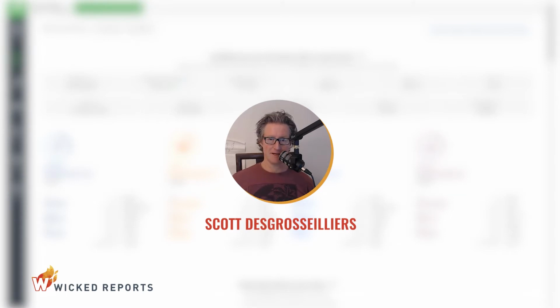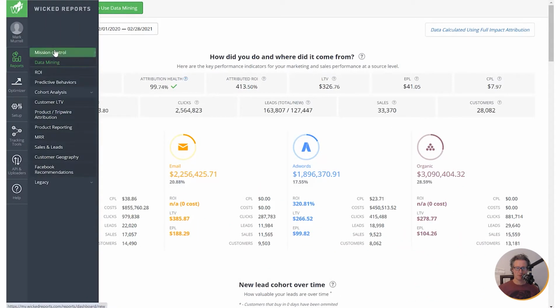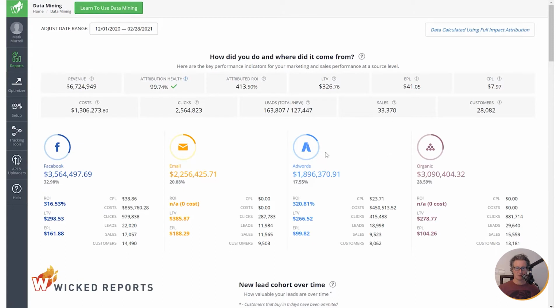So when you want the 10,000 foot view of how your advertising is doing, just go over to Reports, Mission Control. But this top part, this summary data, which is using full impact attribution, is something you can certainly look at, but Mission Control has had a lot of advances, so go there for this top section.